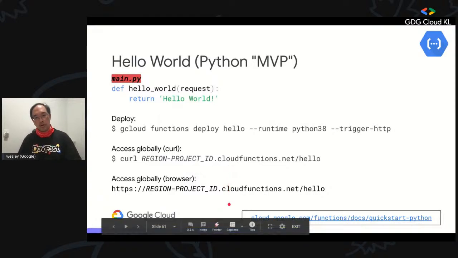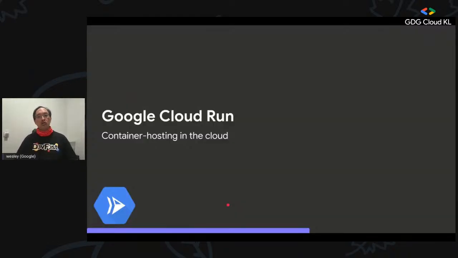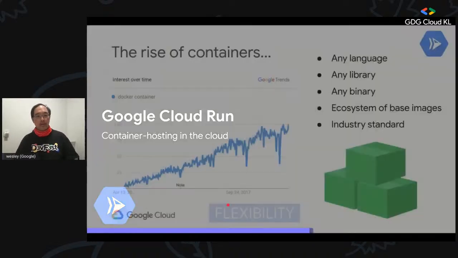So you can curl to it or HTTP to it, or if it gets triggered by other background events, you can get it to run. So this is part of the Cloud Functions Quick Start. All right, so let's move on to container hosting in the cloud with Cloud Run.